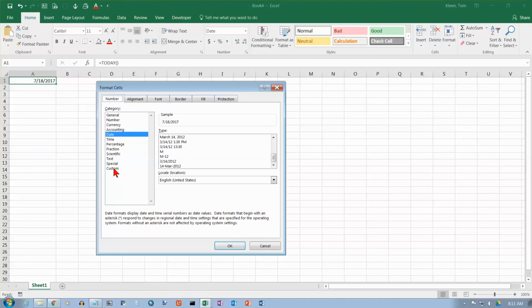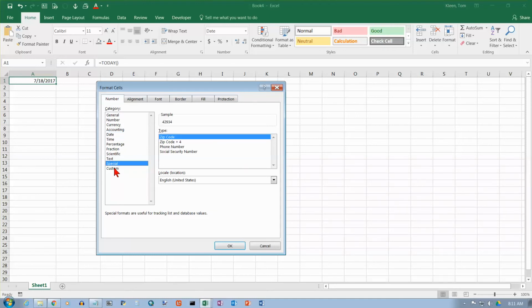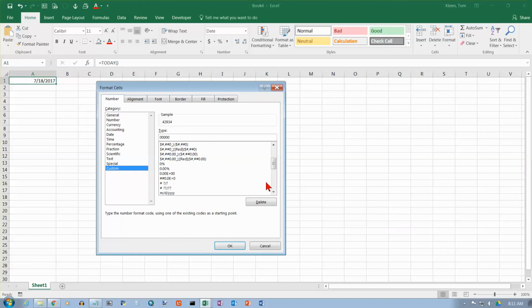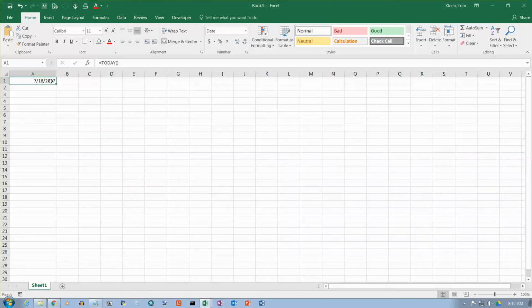And there's also, if you go down here, is it special or custom? Under custom, there are some other options down here, and you can pretty much figure these out by looking. If you can't figure them out, just click on them and apply them and see what you get. There's quite a few down here that apply to either dates or to times, and we're not going to use any of those, though. We're just going to cancel this and leave it formatted the way it is.